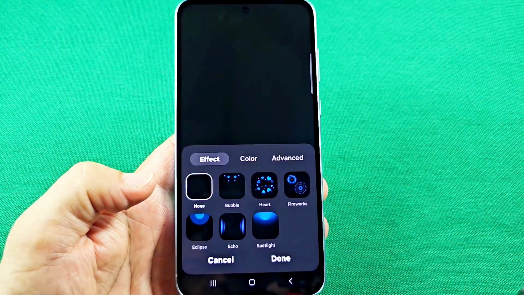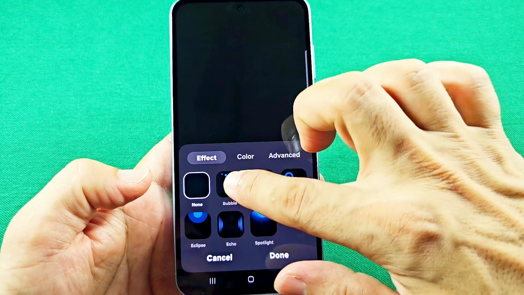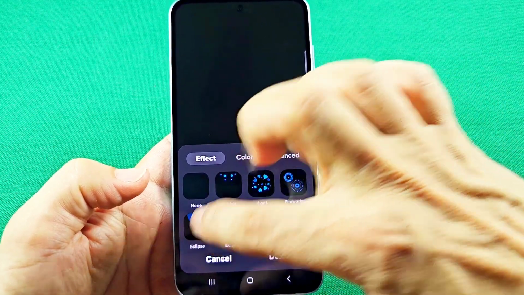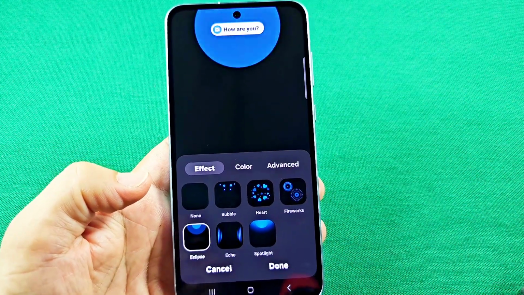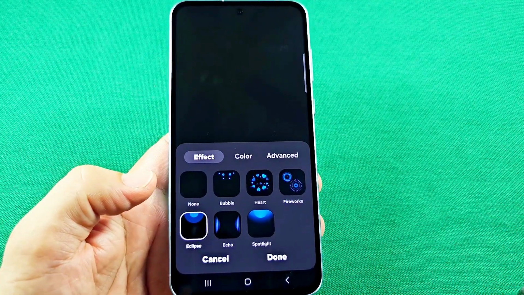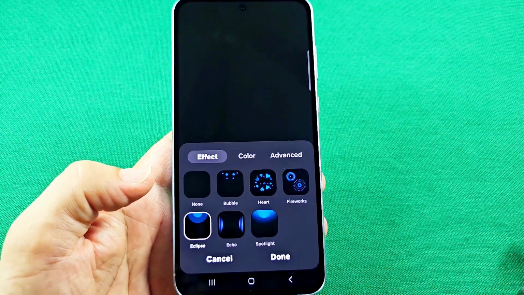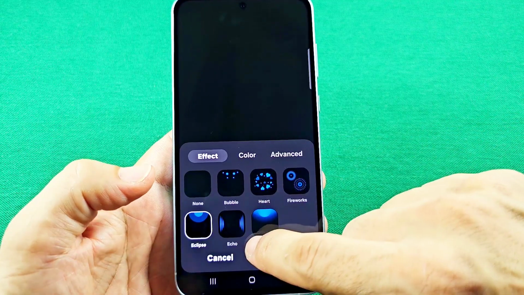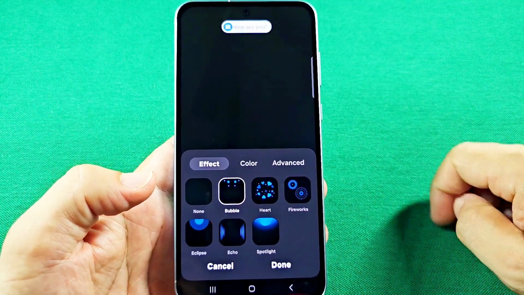Okay, so you got the effect here. Effect basically is the type. And anything that's a mid-range and lower Samsung phone, you're only going to get 6 of them. Okay, you'll get more if you have a flagship tier Samsung phone. Sorry, but that's what Samsung decided on. And now you got the color here. So let's say you decided to go with the bubbles one, right?